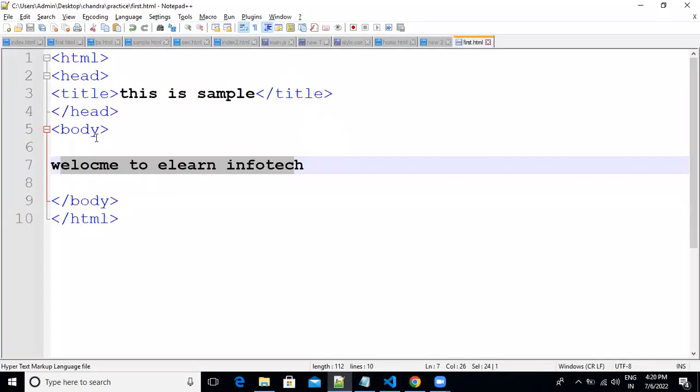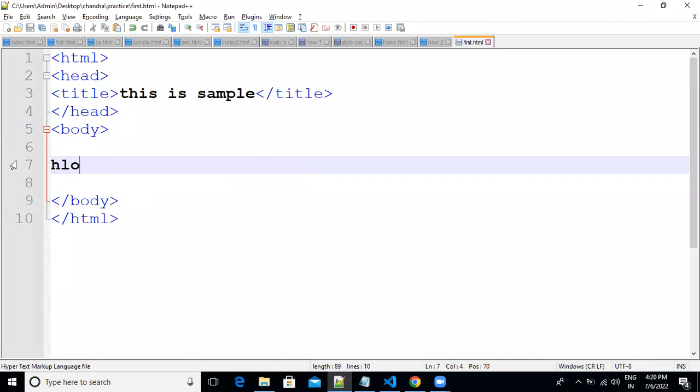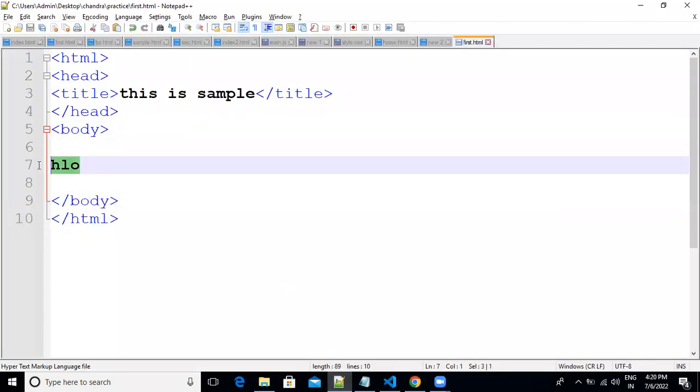If you want to print anything in the layout, you can go to the body and write it. For example, I want to write hello here. Save this, go to the browser screen and refresh using F5. So we are getting hello here. That means whatever you write inside the body tag will reflect in the layout.